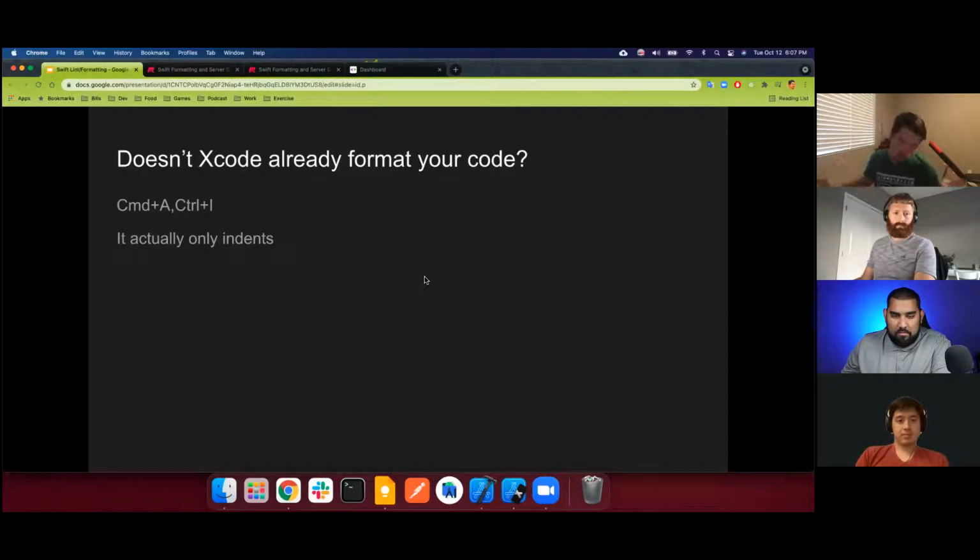And feel free to interrupt me if you have questions or if you disagree with anything I'm saying. I'm interested in best practices on iOS, and in improving myself as well. One of the first questions when I was researching this was: is there any built-in formatter in Xcode? There's actually really not. What some people recommend is just doing Command A, which is select all, then Control I, which actually auto-indents your code, which is nice.